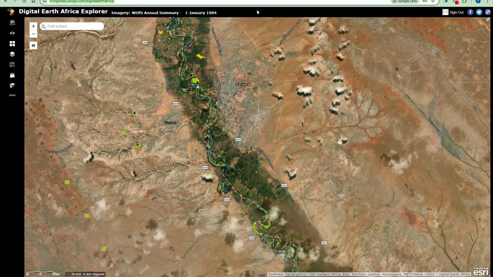In this case, I have zoomed to an area within Kenya called Garissa. This is to the northeast part of Kenya, a very arid area, but there's a river that cuts across the town. This river has a strong effect on the town, whereby whenever we have increased rainfall in the area, the river extent tends to increase and it has an effect on the area.